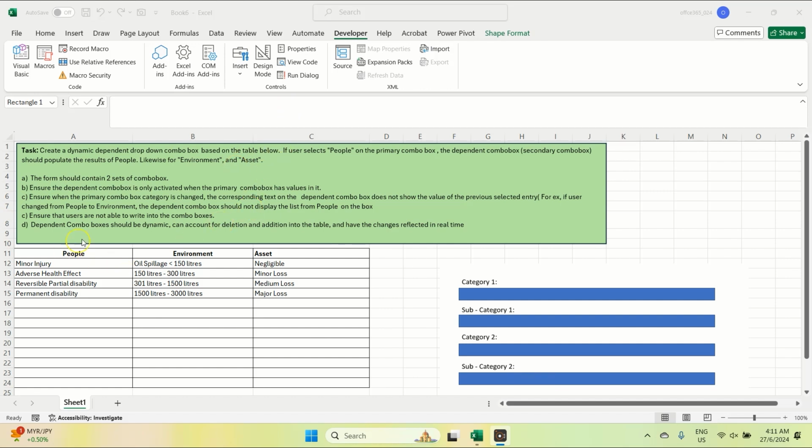All right, it's based on the table here below, right? So in this table, we have 3 columns, one for people, second one for environment, and the third one for asset. And underneath it, we have the constituents or dependencies for each category, right? Categories are people, environment, and asset. So the question is requiring us that if the user selects people on the primary combo box, then the dependent or secondary combo box should populate the results of people, and likewise for environment and asset.